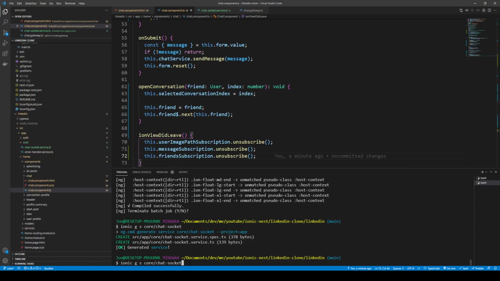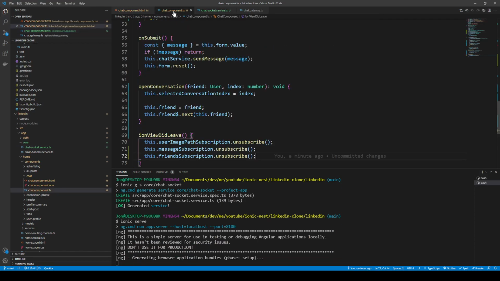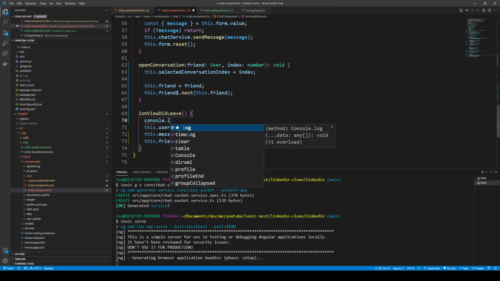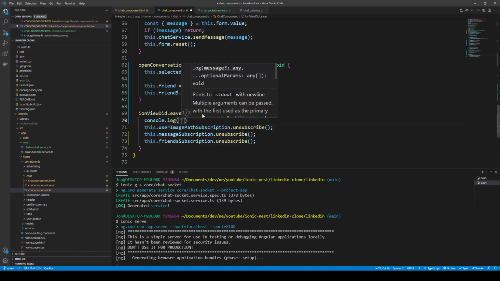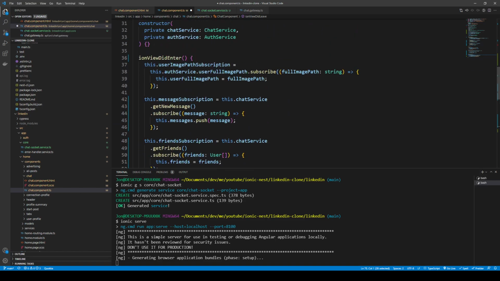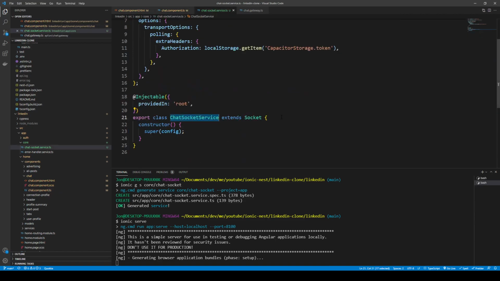So let's just go ahead and run the Ionic serve just to make sure that the new WebSocket is working, and also that these things are working here. So we could just have a console log here. We'll get rid of this, but just to see in the console is working here. So I have a console did leave, did enter, and I may as well have one in the chat socket service as well, just to make sure that it's being called here.